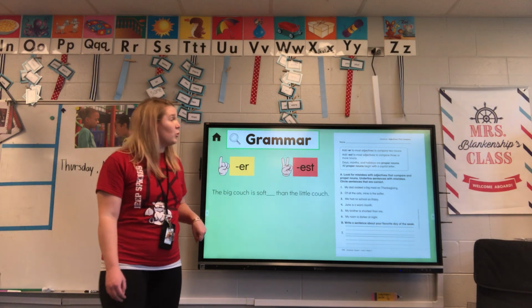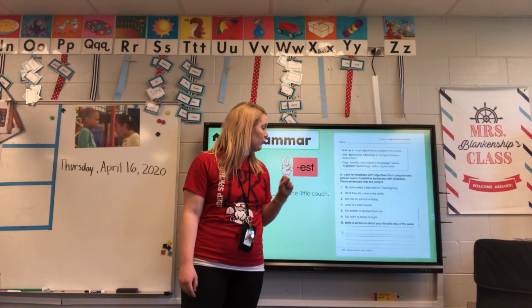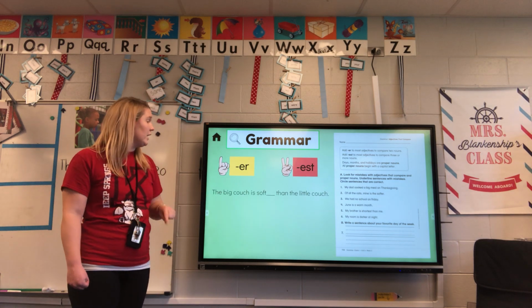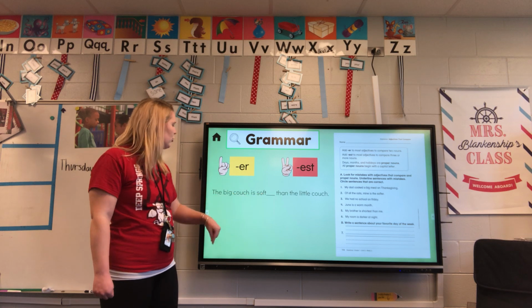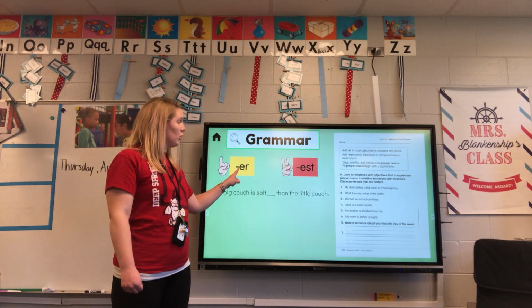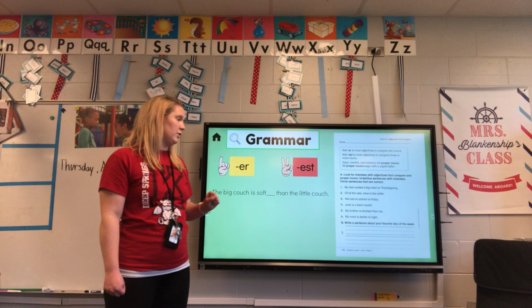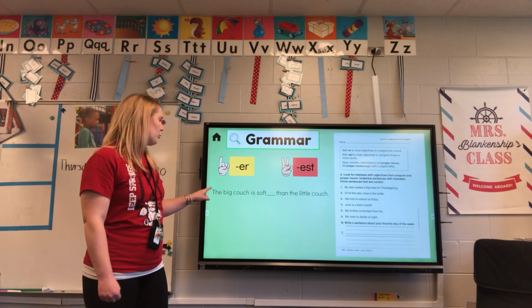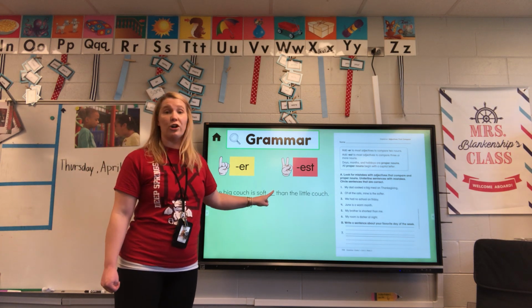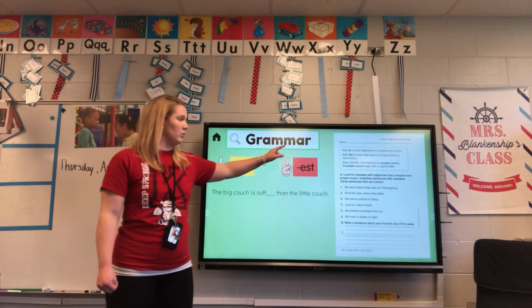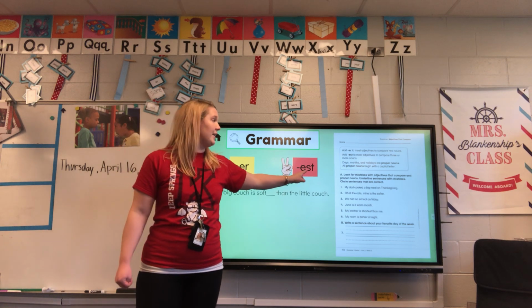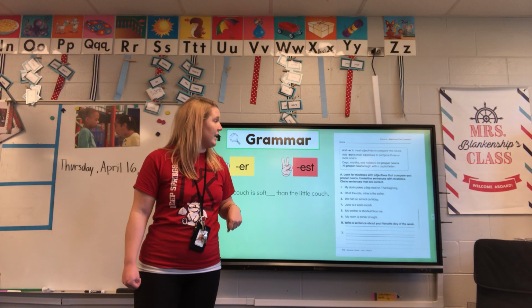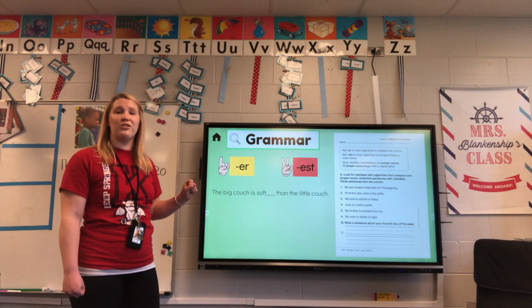Excellent. And then some more grammar. This is a packet page that you will have to do for our grammar. It says the big couch is soft than the little couch. What do we need to do? Does it need to say the big couch is softer or the big couch is softest? You're right. That's the more appropriate one. The big couch is softer than the little couch. Looking over here for the ER or the EST, you're going to find it, add it, and then even circle or underline it too. So just read through the directions to know how to finish that page.